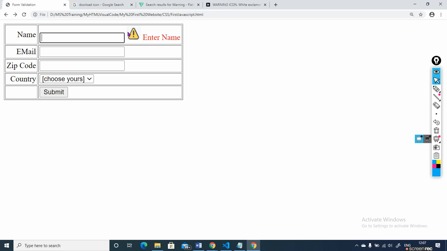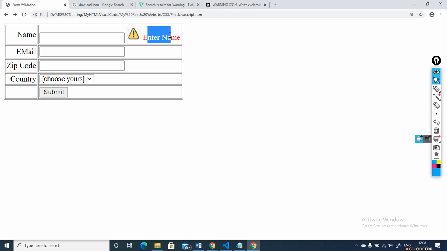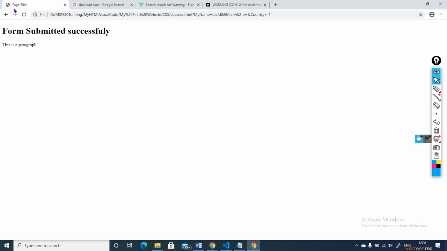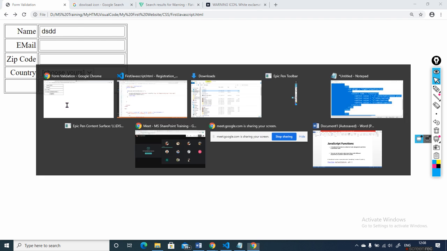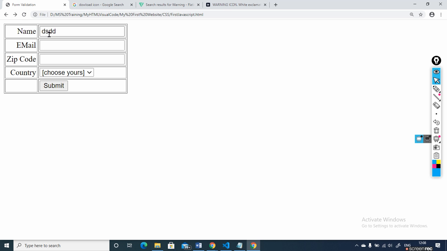Now, for this image icon, I have not taken a valid image icon size, so that's why the height is higher compared to this. You need to take the image size same as this field, so that it will not stretch the height. This is how we put our validation here. If I refresh and enter something, it will not show me the error message, because this condition will fail and it comes into the else statement. This is about the name.